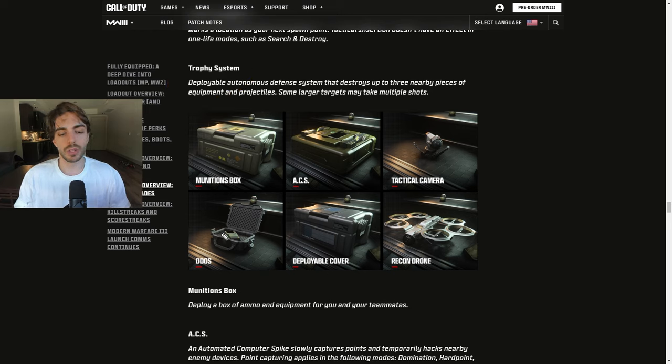And I actually really just want to talk about these two specific field upgrades right here, DDoS and ACS. So ACS is some type of new equipment that we're going to be seeing in MW3 where you can actually place this on the point and it actually slowly captures it for you.